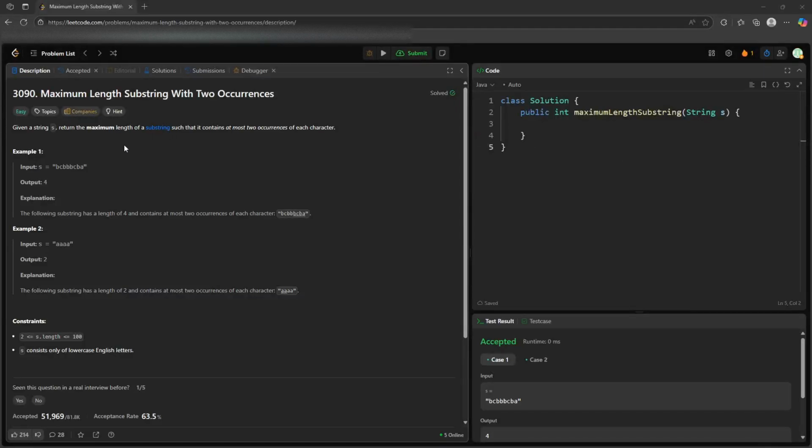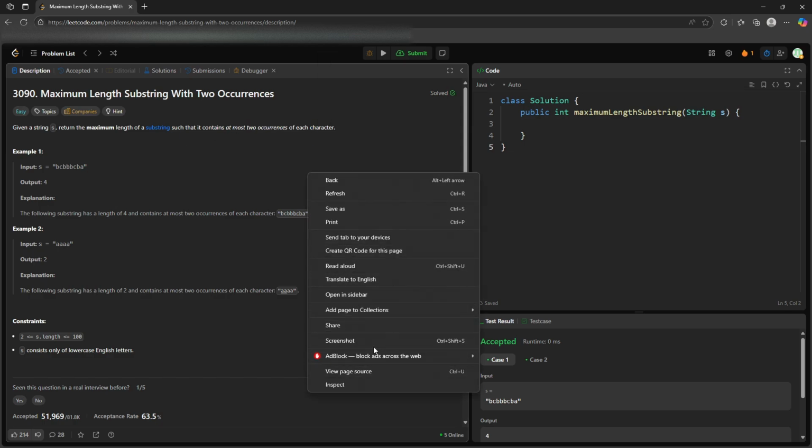So this question is maximum length substring with 2 occurrences. Given a string, return the maximum length of the substring that contains at most 2 occurrences of each character.